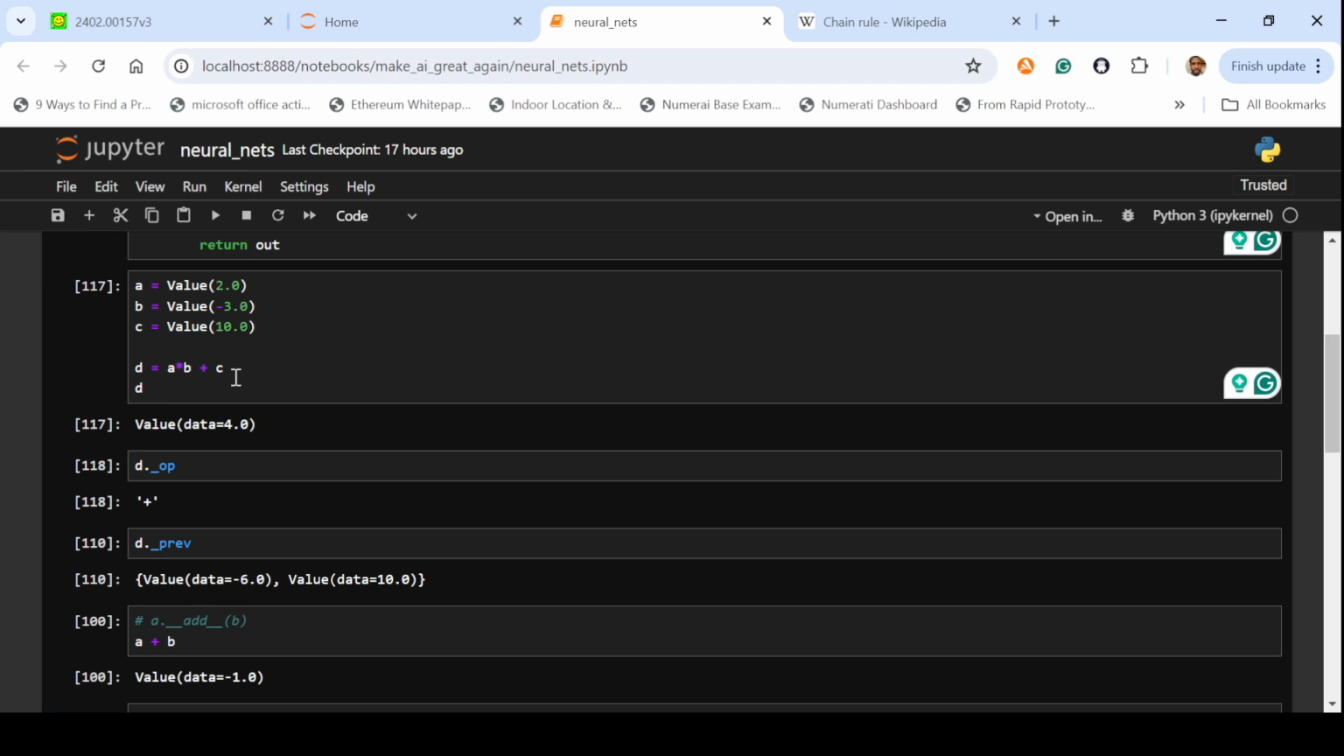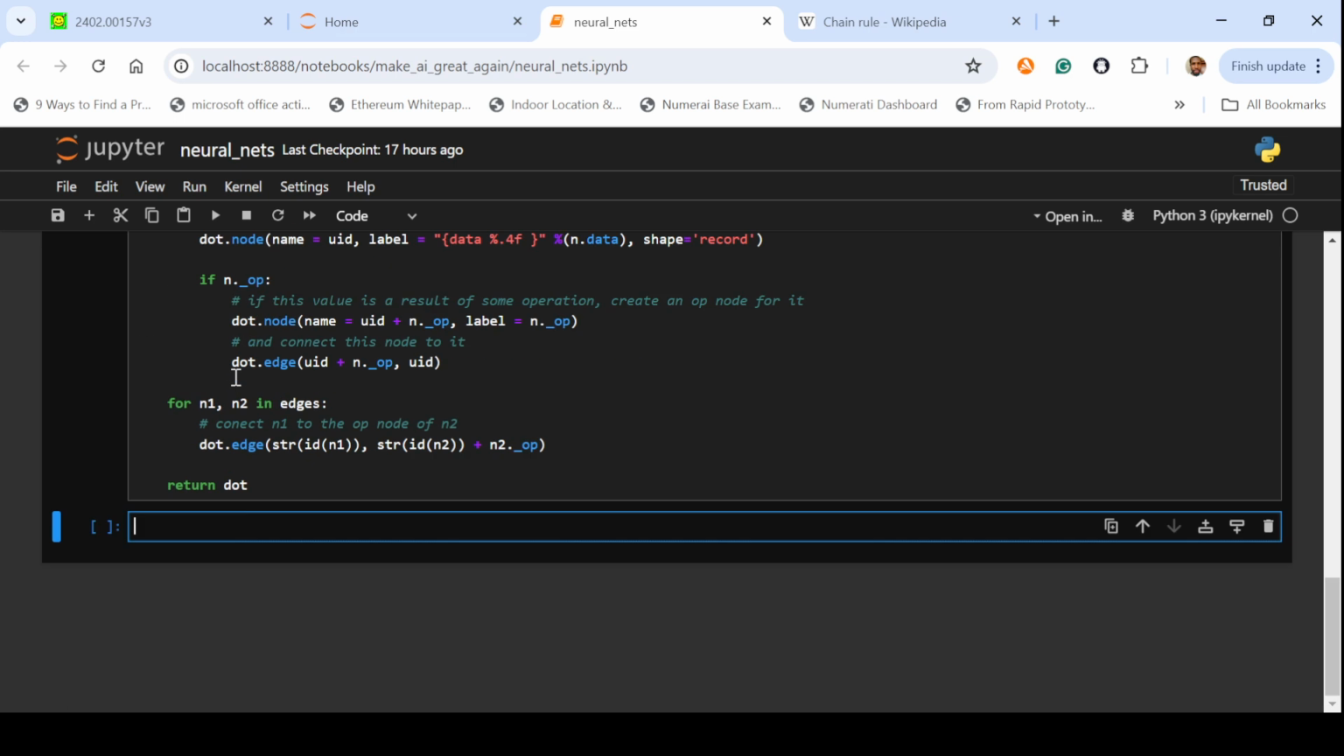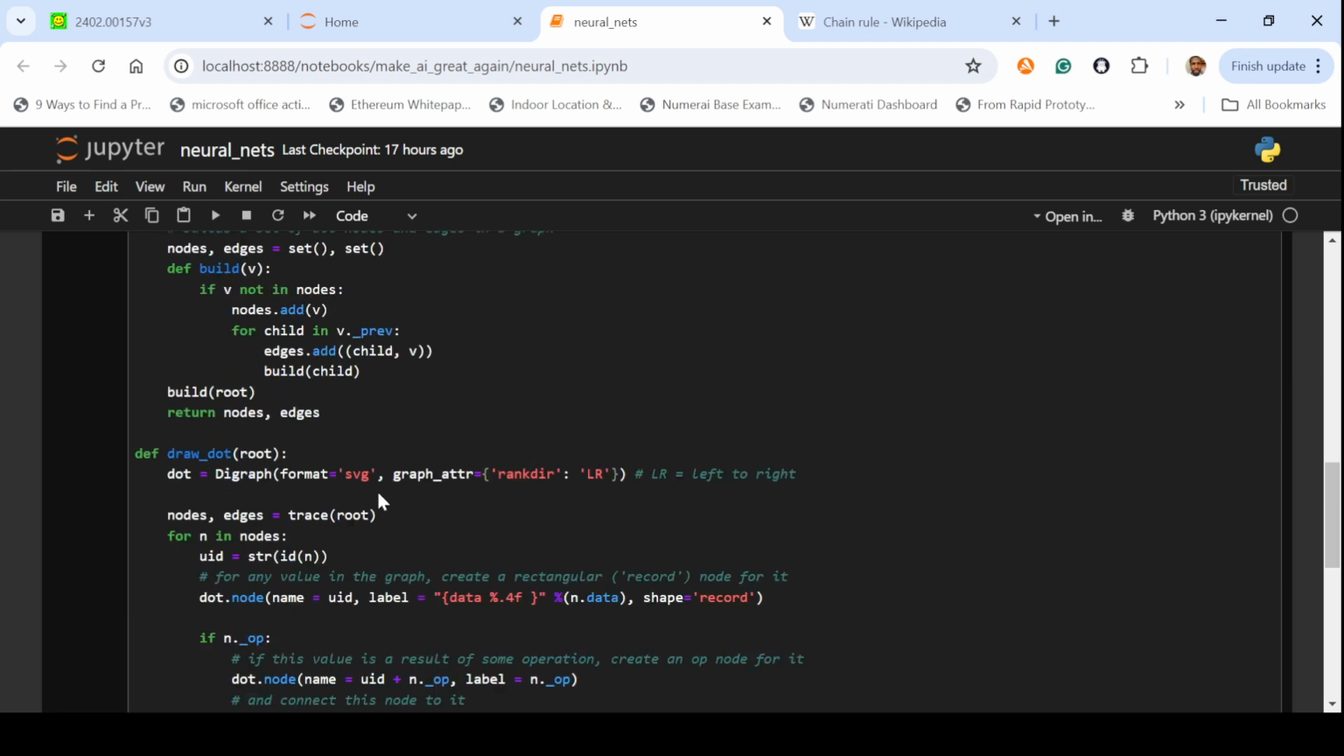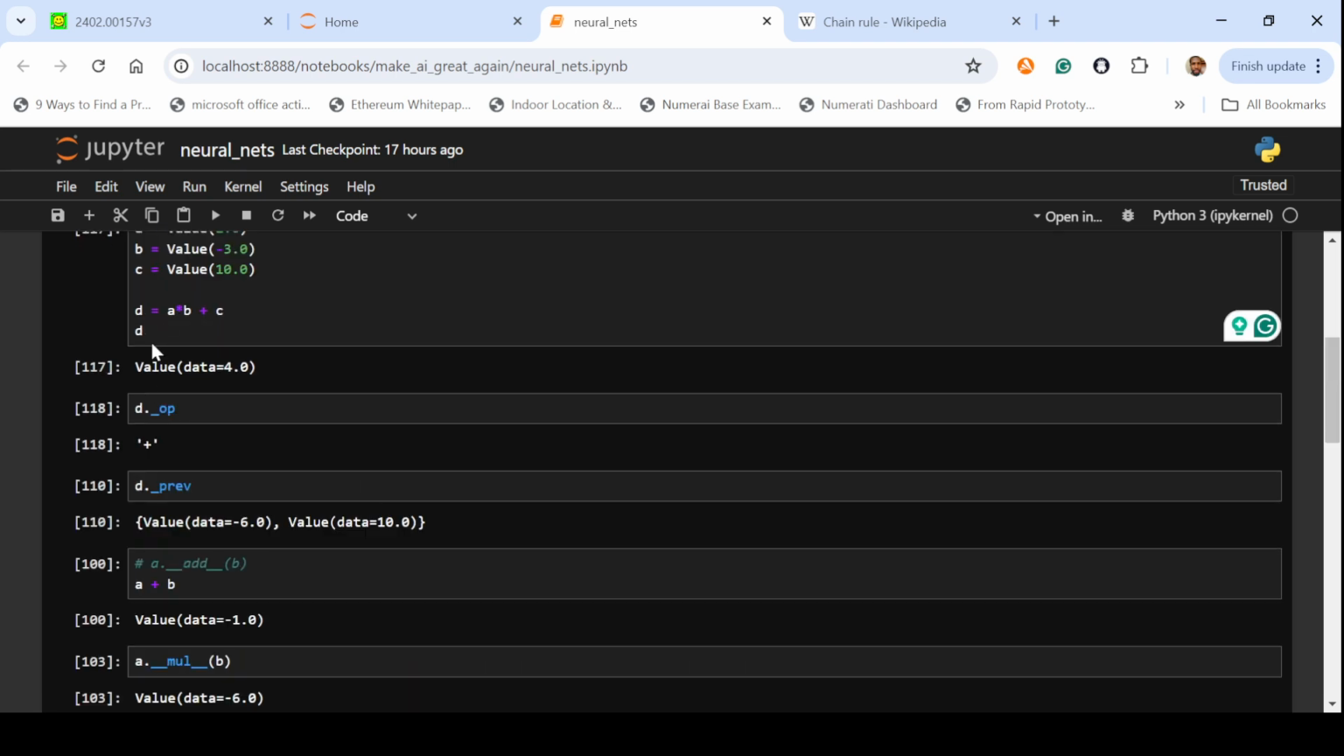Okay, so let us just visualize draw dot and call d in it. So you see, we can see our data is 2, 3, 2, and minus 3. To add, to multiply it gives us minus 6. And then 10 minus 6 in the addition gives us 4. Right?